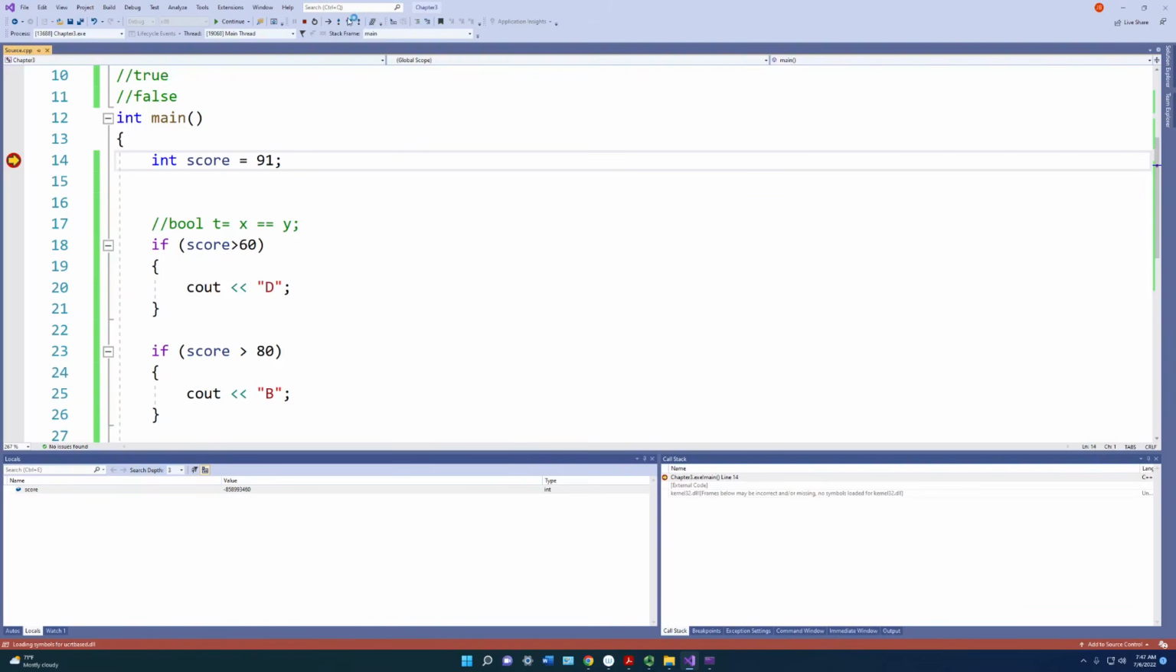Okay, so score is 91, and it says, is score greater than 60? If it is, it's a D. Well, then we look at this, and yeah, 91 is greater than 60. Oops.